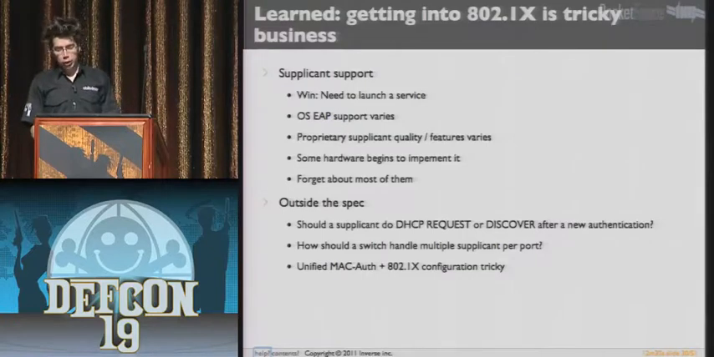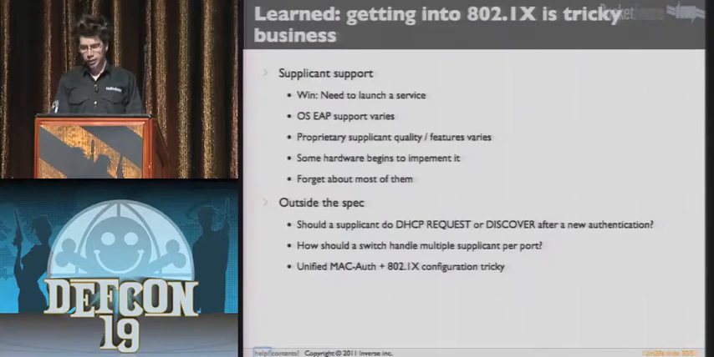Getting into 802.1x is tricky business. I'll just skip that. It's buggy. The support varies and stuff.